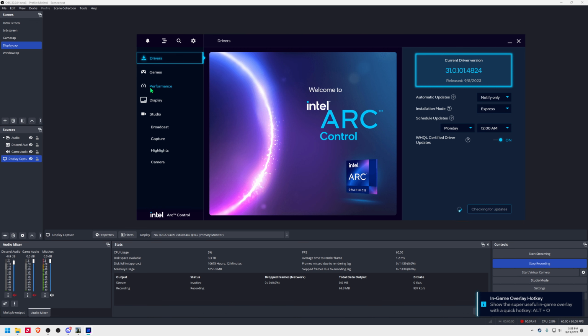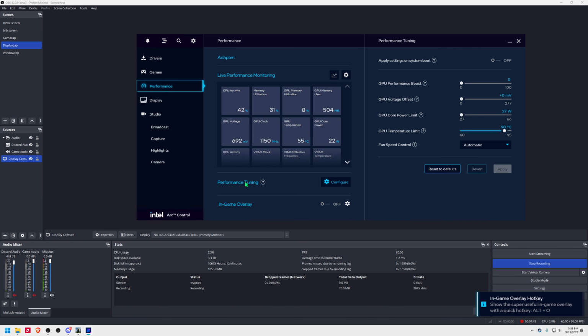What I personally do is I go under Performance Tuning, Configure, and then I set the performance boost to 0, voltage to 0, voltage offset to 0, core power limit to 27 watts, temp to 90C, and then fan speed automatic, and apply that. And what this will do is just use the lowest amount of power required for the GPU. And because this is a secondary GPU, we're not gaming on it, we're just encoding video. This should be totally fine. But if you have stability issues, you can go ahead and keep this default.